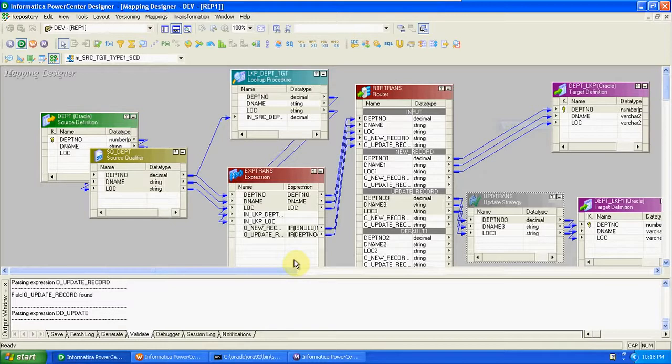So that's why we created two columns here, O underscore new record and O underscore update record. To identify the new records, the condition is if lookup department number value is null. If lookup return value is null, then we can treat the source record as a new record. For update record, if the source department number matches the lookup department number and source location is not equal to lookup location, means location contains some changes. So like that we can identify the update records.